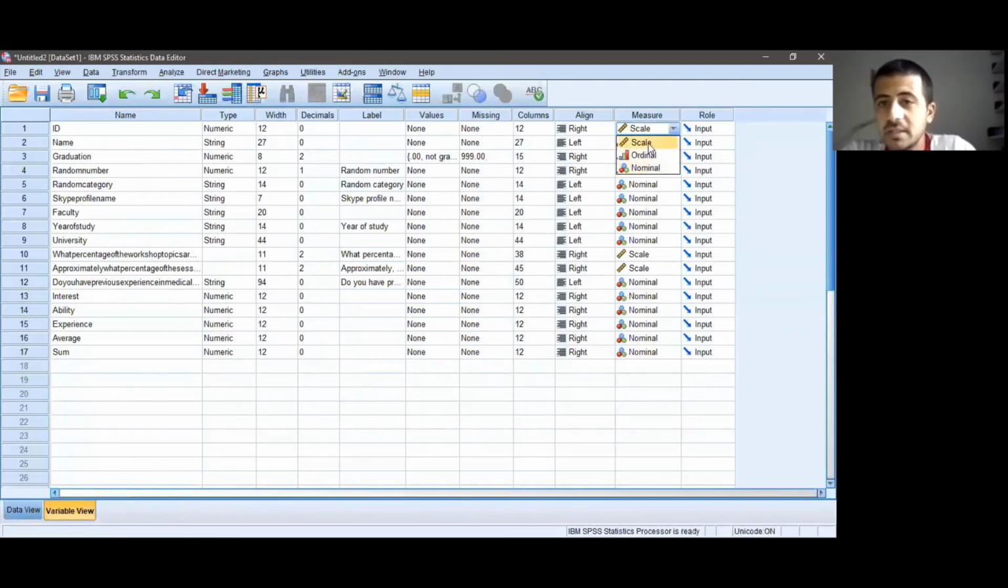Actually, we have three types of data: scale, ordinal or nominal. Now SPSS just understood that some of them are like this, and they are all input. Scale, that's correct. For random number, it is a scale. Random category, it's nominal. Sky profile name is nominal. Faculty nominal, everything is nominal till here.